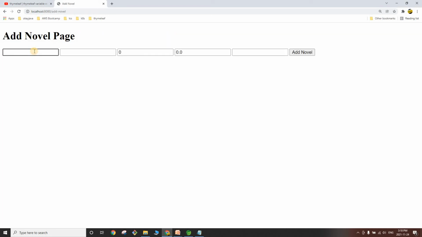I want to add, say, One Indian Girl, then published date, some random date I'm putting here, then number of pages, price, and here I will write the genre, say fiction novel, and click on add novel. So what do you see? It says novel added successfully.